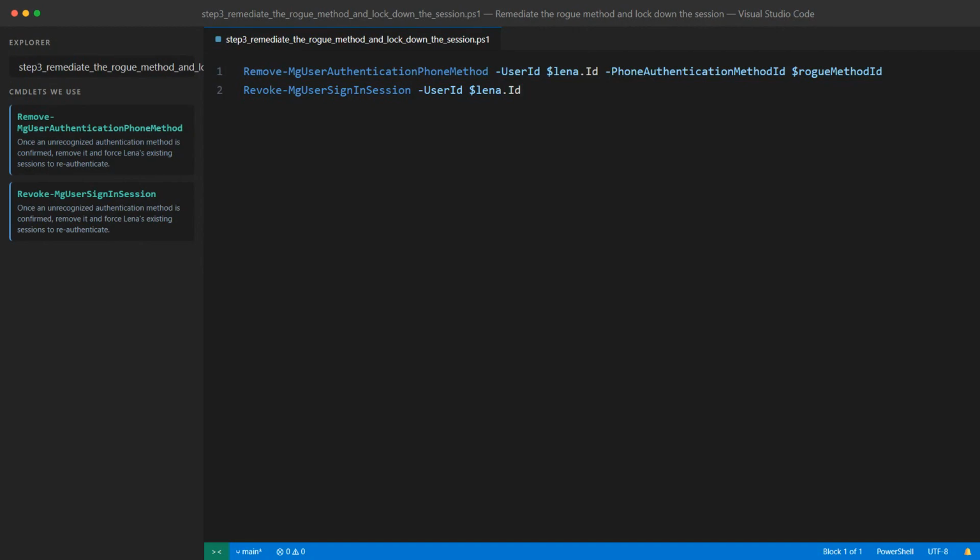First, Remove-MgUserAuthenticationPhoneMethod targets Lena by her user ID and deletes the specific phone method we identified earlier using its PhoneAuthenticationMethodId. The command is silent on success. Then Revoke-MgUserSignInSession takes Lena's user ID and invalidates every refresh token she has right now. That means any device or session, hers or an attacker's, must re-authenticate on the next request.